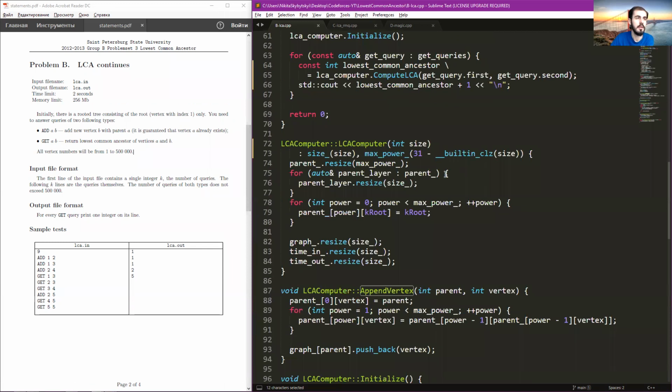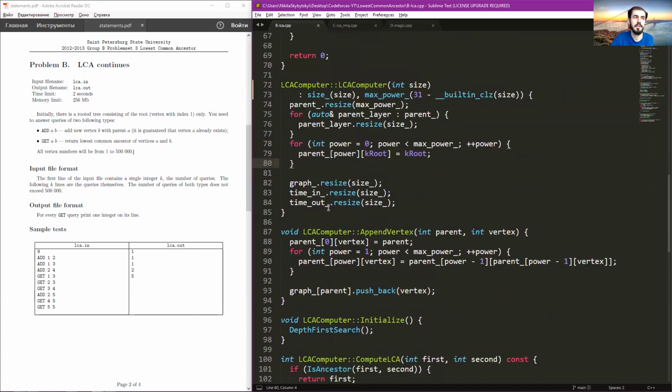So, what is the max power? Well, max power is a log of size. If you don't want to compute log slowly, then you can use something like 31 minus count of leading zeros in size. But this is initialization, nothing interesting happens here.